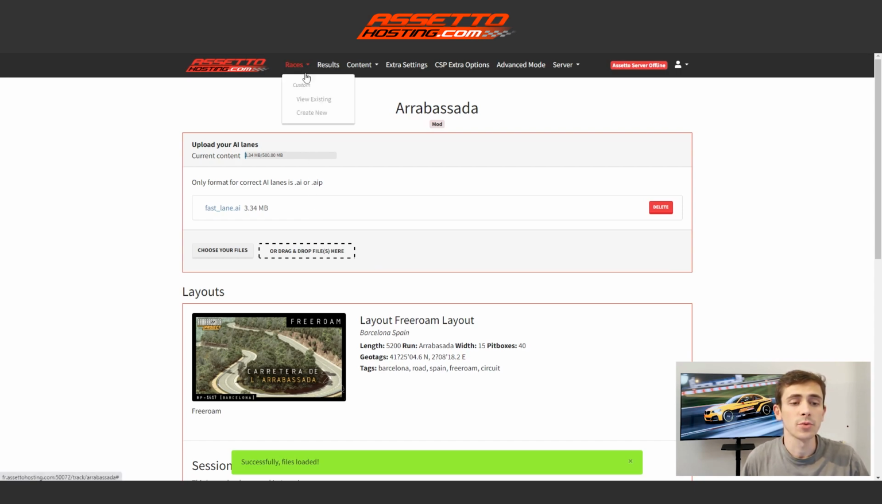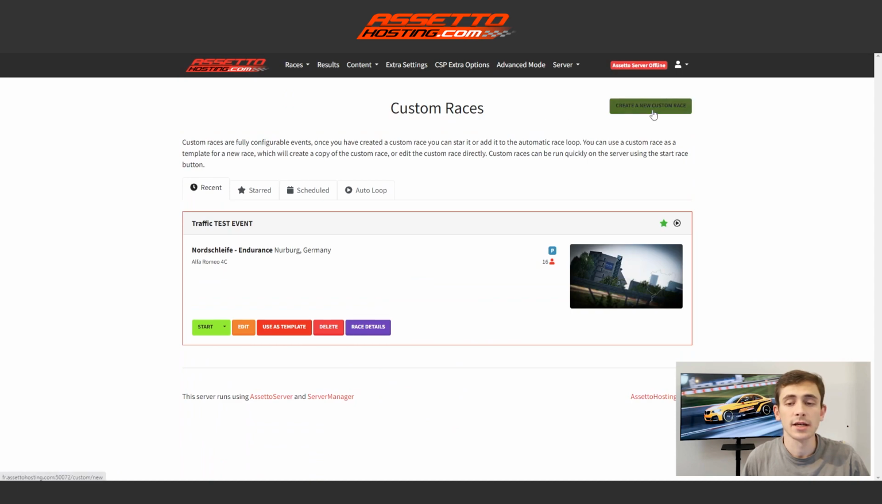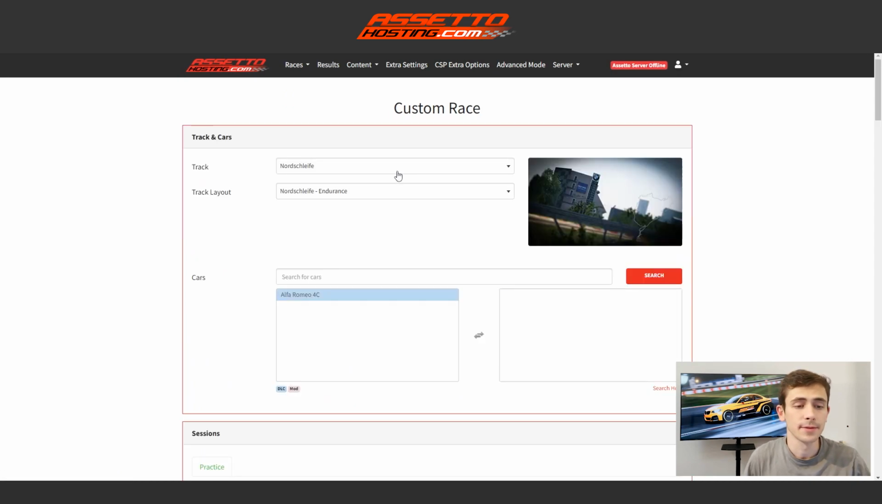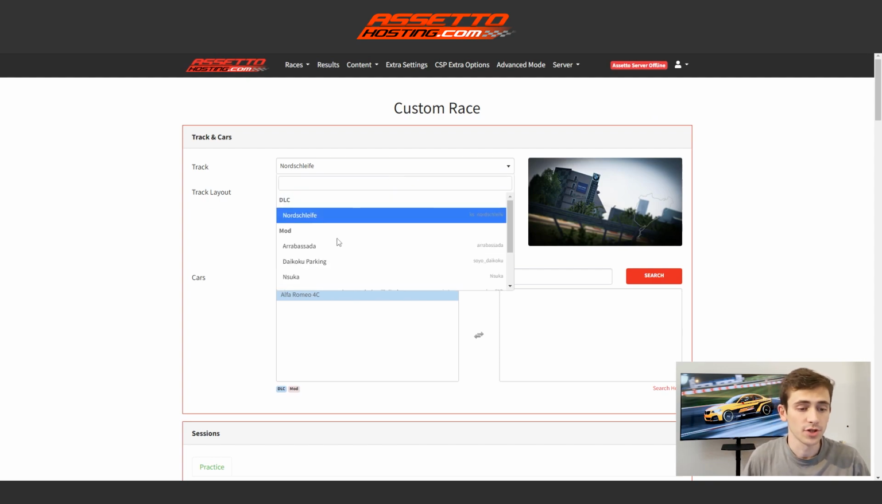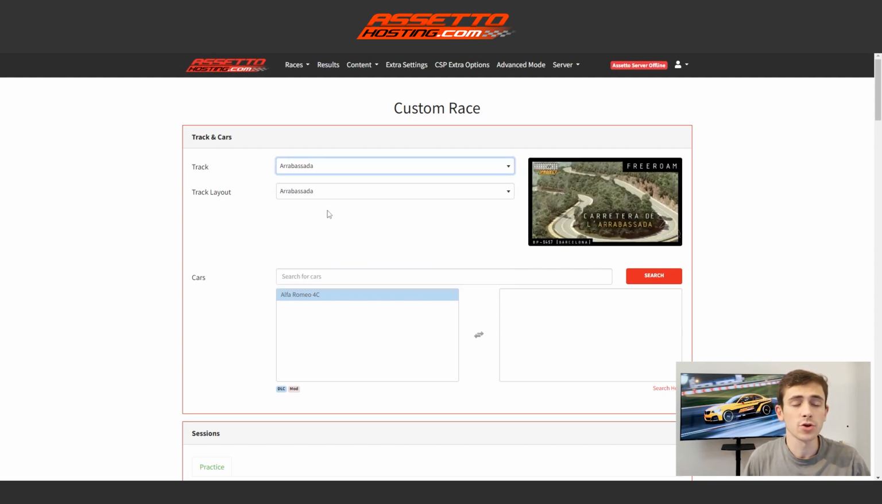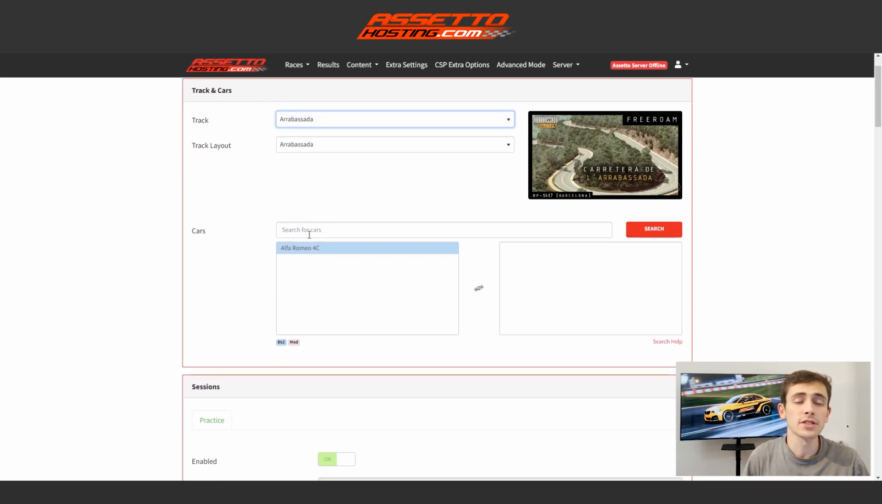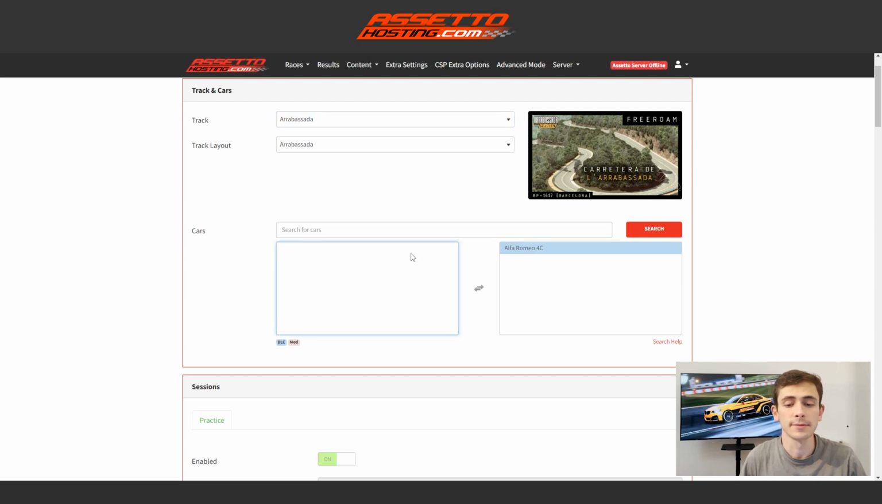Now we are going to create the event. To create the event, we have to go to See Existing and click on the green button. In this case, I am going to select the same circuit that I have uploaded. I have it here and I'm going to add a car. On the left side, I have the cars stored on the server, and on the right side, the ones that will be available for the event. In this case, since it is a new server, for now I only have one car. I click to move it from the left zone to the right.